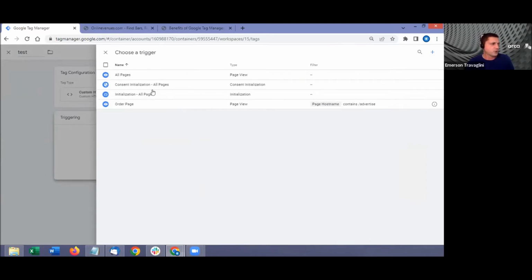You just have to scroll down and select all pages, for example, if you want this tag to trigger on all pages. But let's say you don't want live chat to trigger on the listing detail page, because your live chat is for the site owner, not for the advertiser.